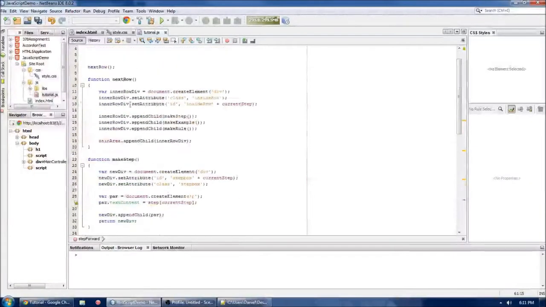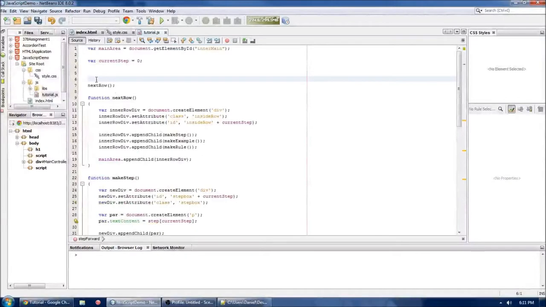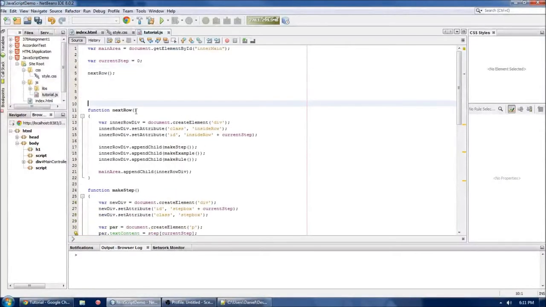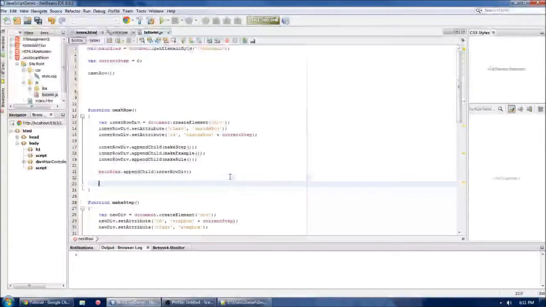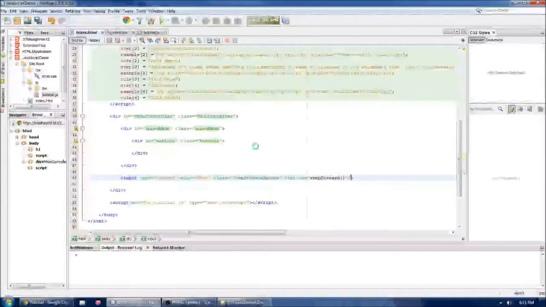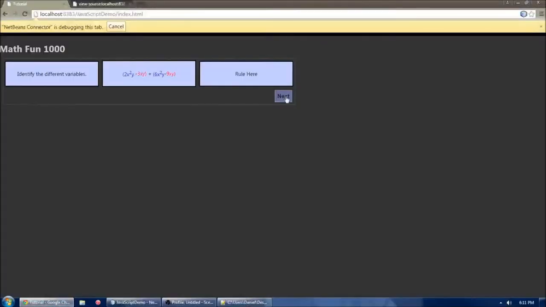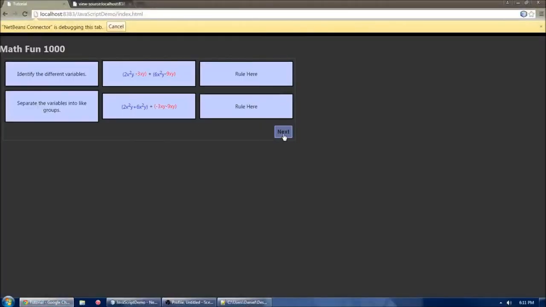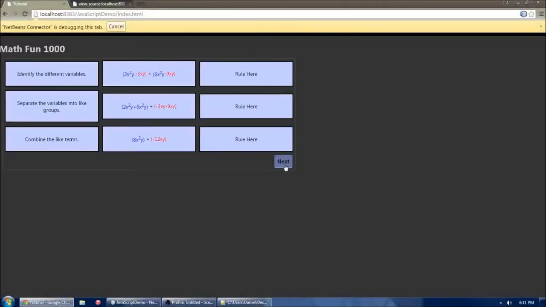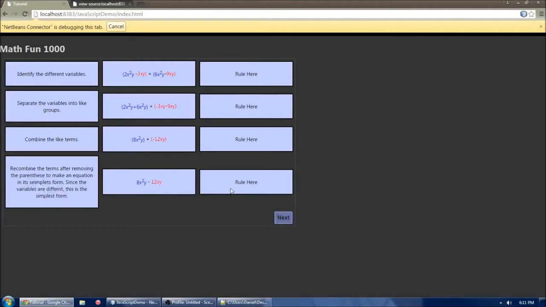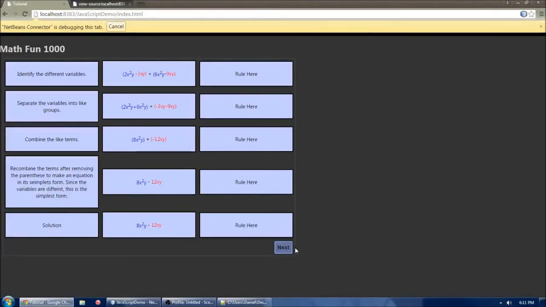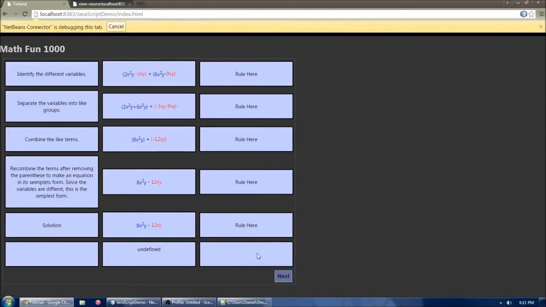Up in next row, we can actually, there. So once we're done with all this, we need to current step plus plus, which just makes current step increment itself by 1. So that means we should be able to go through, yep, separate groups into variables, combine terms, all that. Solution, there's no more, oops, undefined.